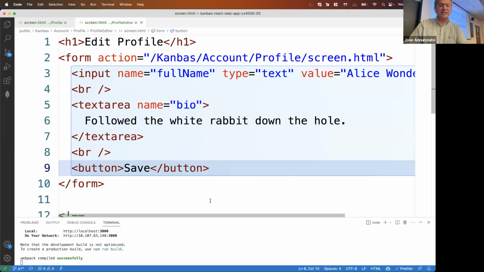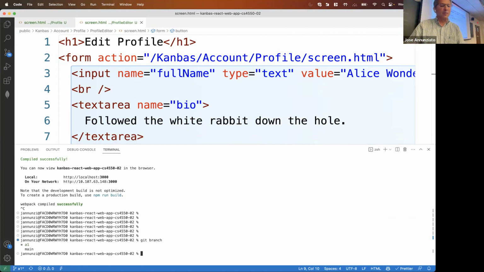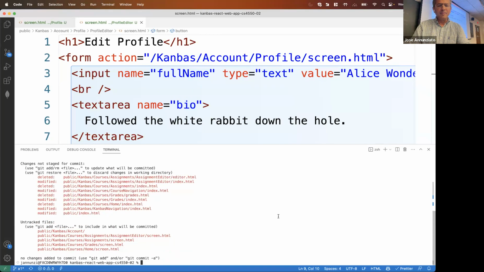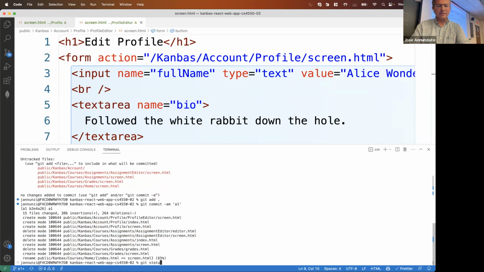Okay. So first, it needs to be in GitHub, and I believe we already submitted our source code to GitHub. Let's check. So let's see, we have git branch. Okay, so we are on branch A1, and I think we have a couple of things in there. I'm going to commit all this to the A1 branch. Git add everything. Git commit A1. Okay, git status. So I'm clean.